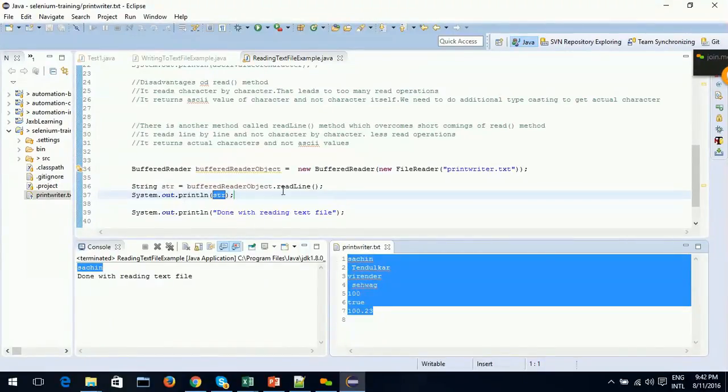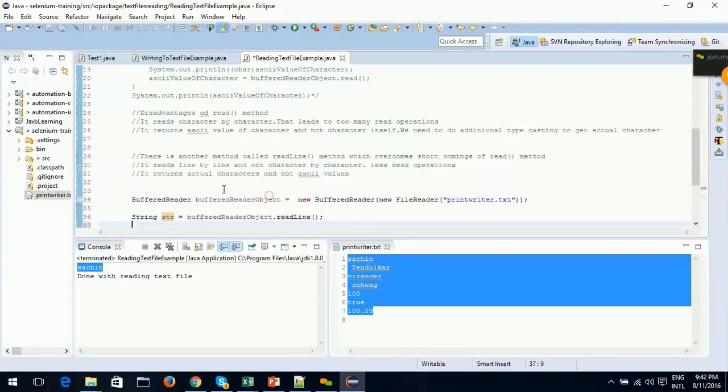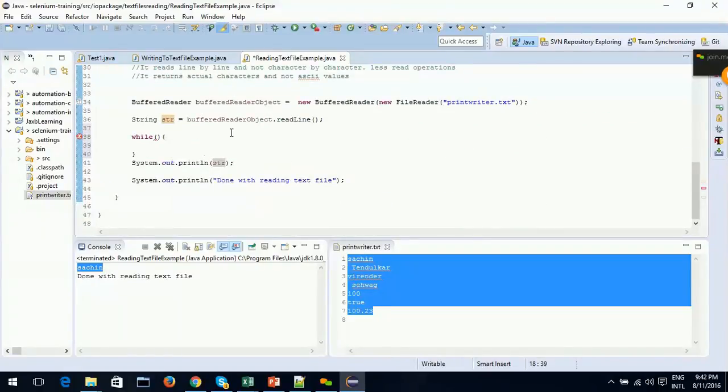If we want to read all the data present in the file, then we need to use a while loop. See, the read method returns -1 if it reaches the end of the file, but the readLine method returns null if it reaches the end of the file. That's why I'll do a not-null check.